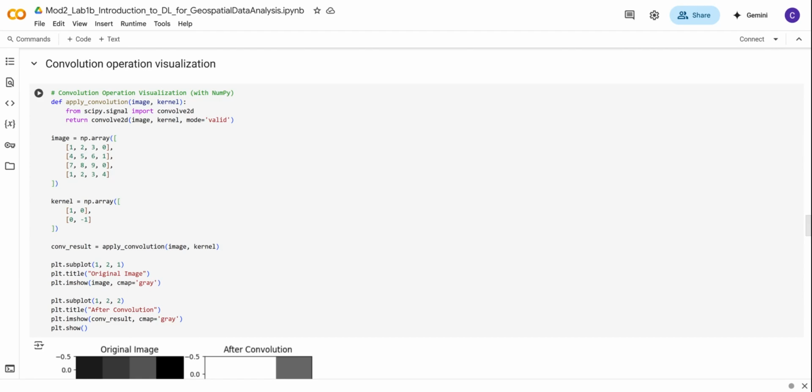Next, here we have our simple 4x4 grayscale image. So we have 4 rows and 4 columns, which is defined by the NumPy array. This could be pixel intensities ranging, say, from 0 to 9. And we are going to apply a 2x2 kernel or filter here.